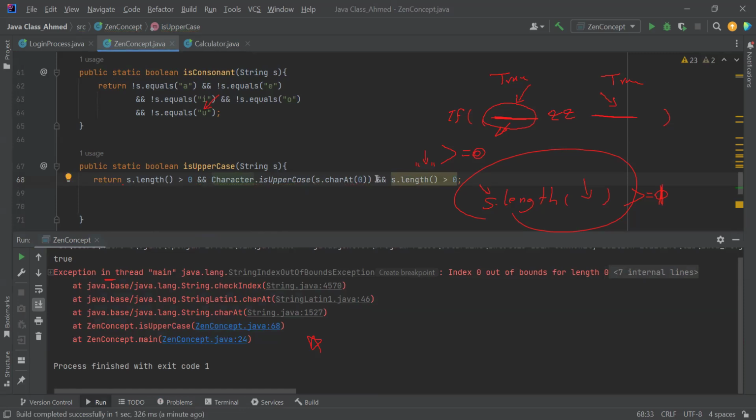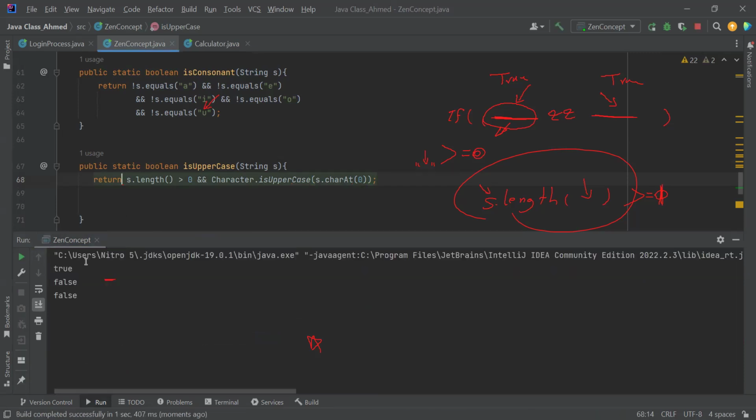Excellent. Yes, that's good. Can you try to run? Wow, the error disappeared. Just by rearranging your code, the error disappeared.